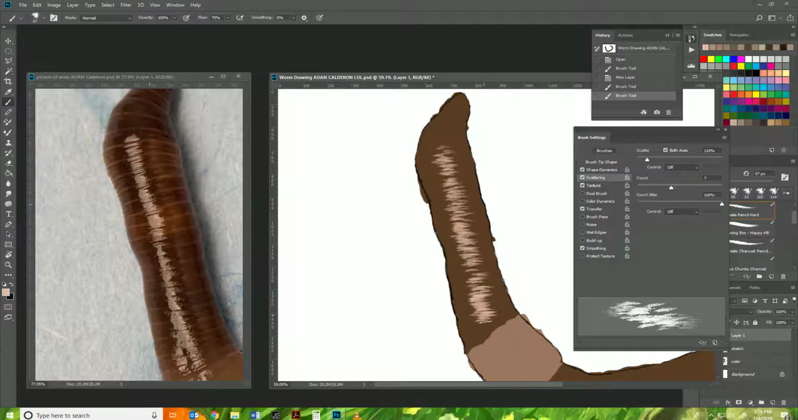Not bad. And I can do the same thing with these other textures. I can come in here. Let me do it on a lower layer. Let's get this darker area.